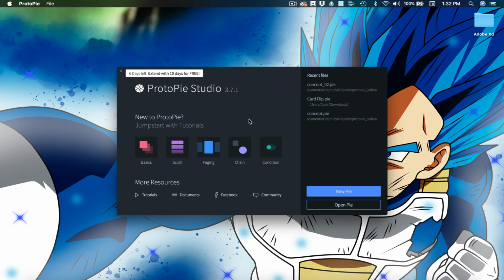So let's go ahead and get into Adobe XD and we will start to design that. And as always, the project file link is down in the description.